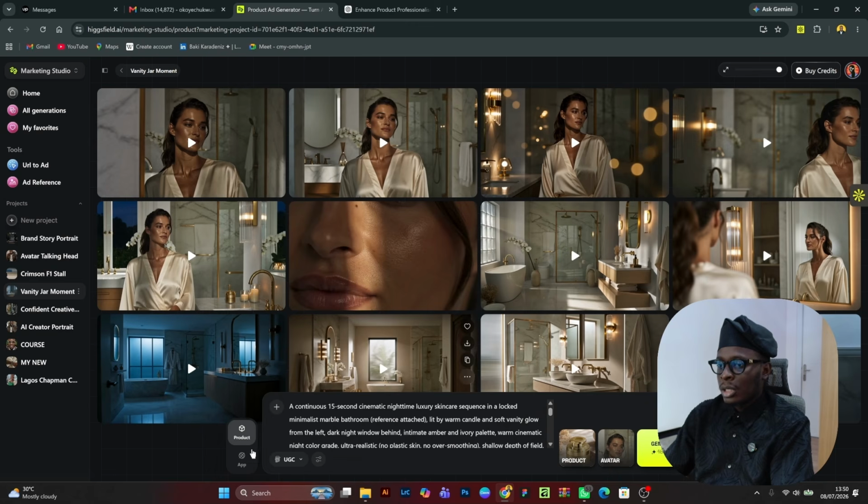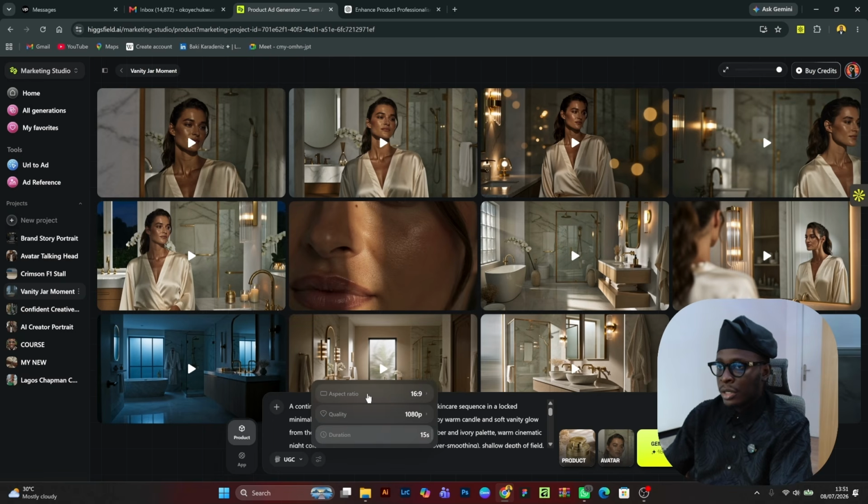Then you go to your settings here. Make sure this is on product, not on app. If it's on products, then I did some settings here. Set the aspect ratio. He said he needed something 16 by 9. I put it here. The quality up to 1000, depending. The lesser you go, the smaller the points it consumes.